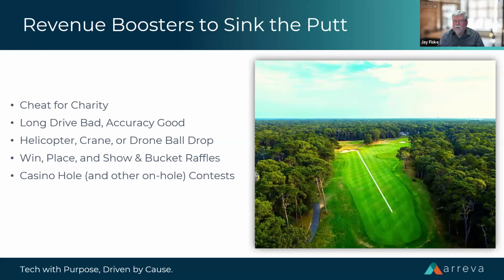That's essentially, hey, how close do I think my ball's going to be to the target? Win, place, and show and bucket raffles. Win, place, and show, I'll cover that really quickly. You list all of the different teams ahead of time, and you let the golfers buy raffle tickets on the team that they think is going to win the tournament. So you've got 18 teams, or 36 teams. You can have 36 teams, of course, if you're doing A and B tee spots.